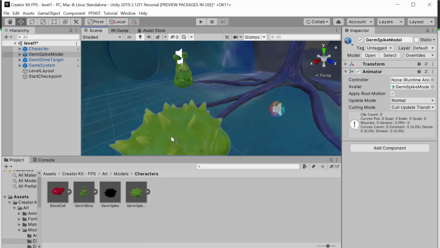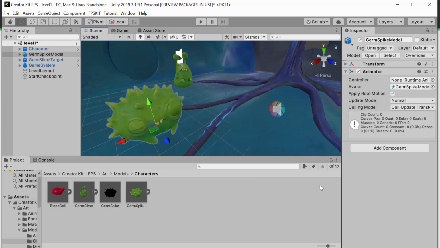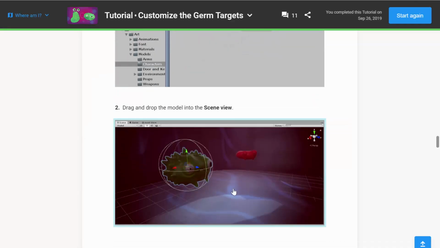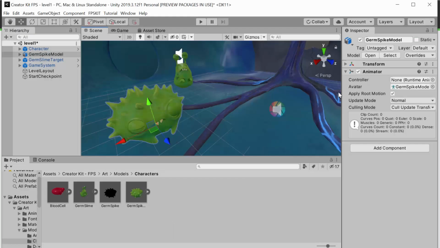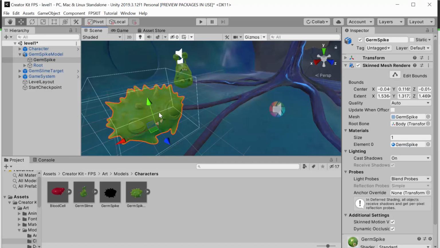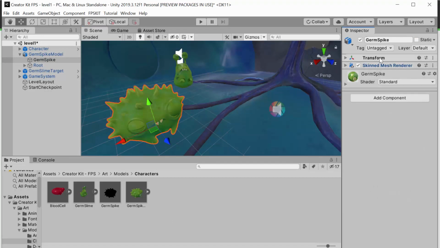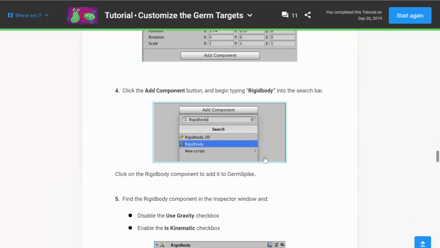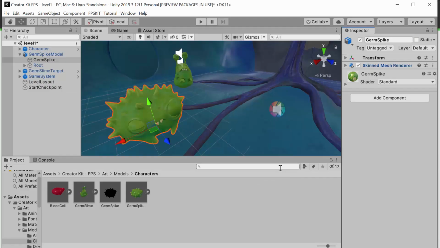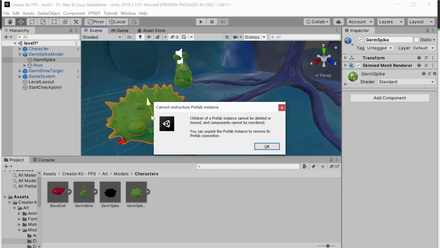And then I'll maybe pull it over here a little bit more. Okay, so we've got it in the scene. We've dropped it in. We make sure the object is selected. We're going to look at the inspector window. And if you notice, he is selected, and we have a transform and a skinned mesh renderer. It says we should only see the one, so I probably grabbed the wrong one. So let's delete that, and I will just grab the germ spike. So I have to select it, hit delete.